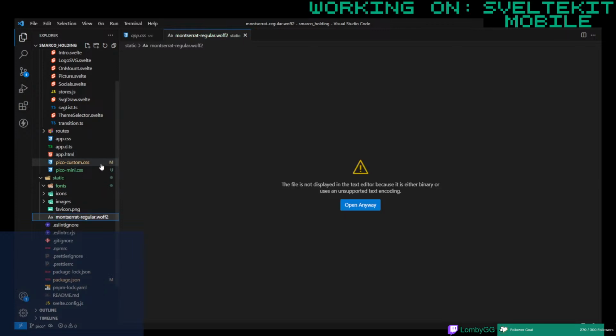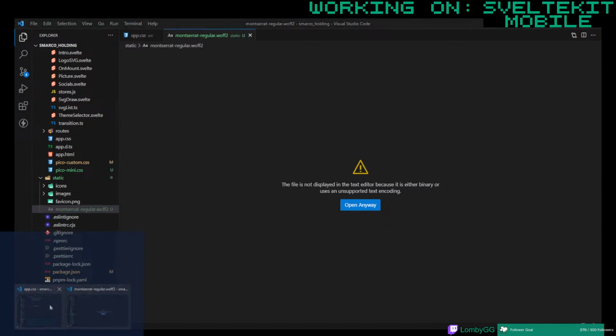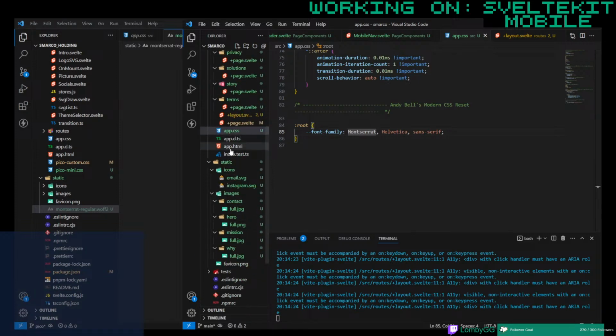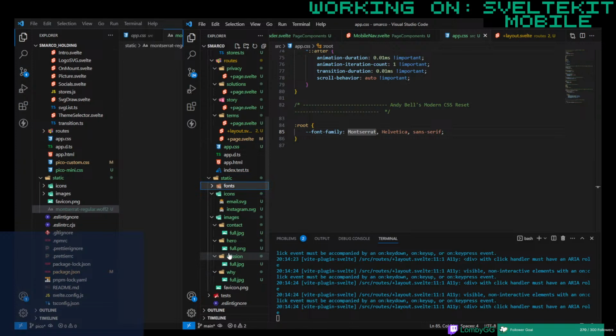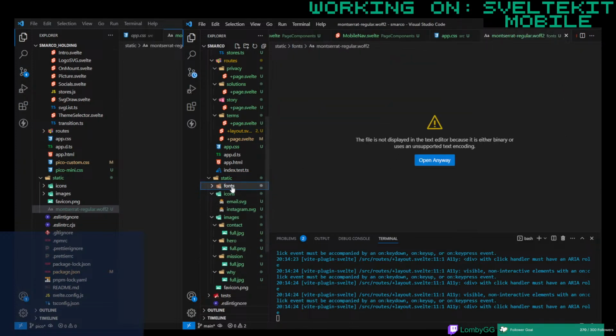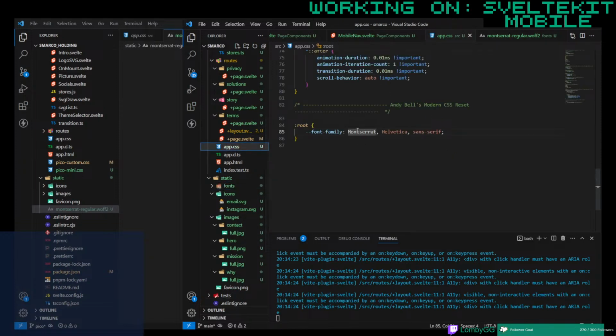Oh, this is the wrong project. We're going to cut there and paste into this project. So we want a new folder called fonts, and within that, we're going to paste that. There we go. Right, then here, our CSS.